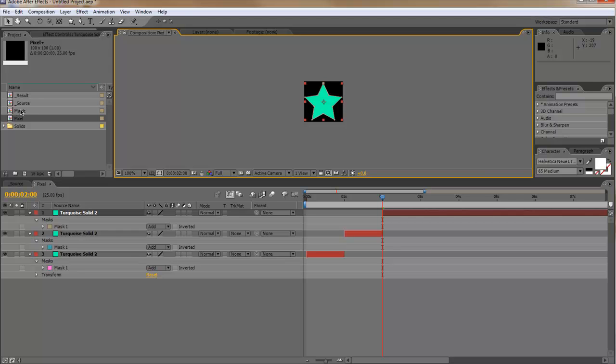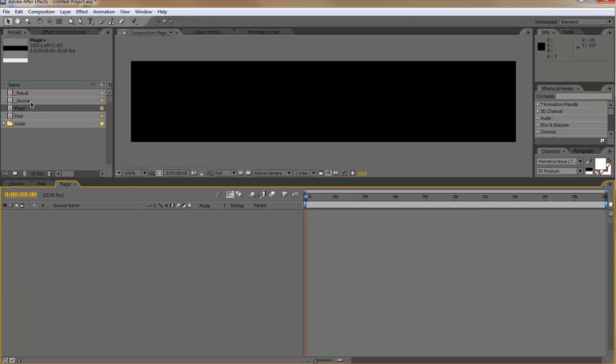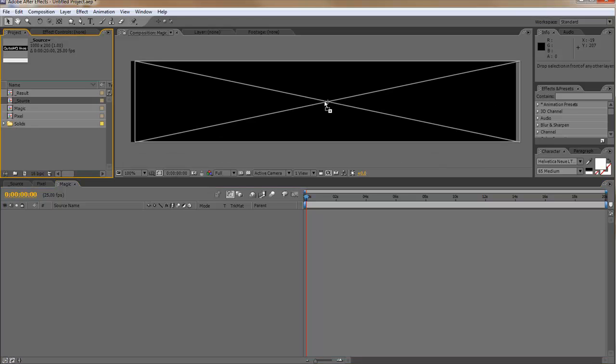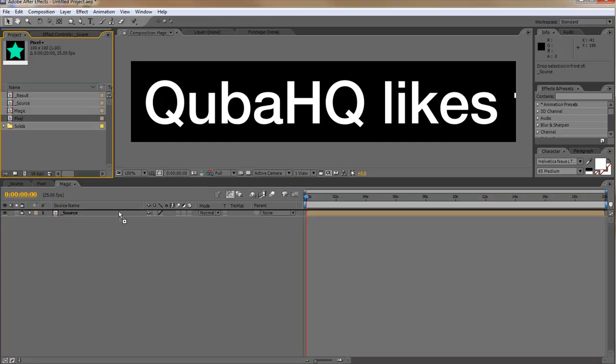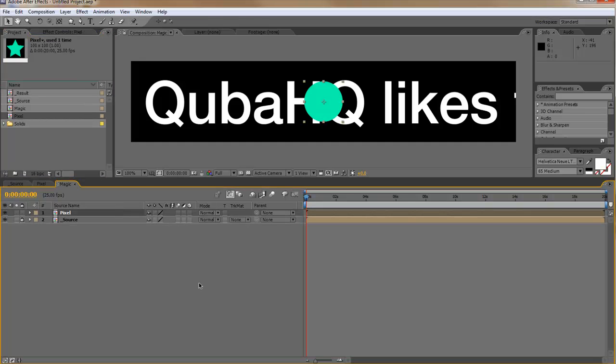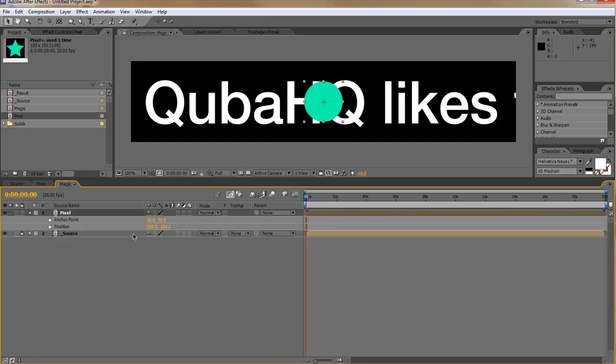Let's go into the magic. Alright, and in the magic we bring and drop down the source as the bottommost layer. We can actually even lock it because we're not going to be doing anything to it. And then we bring in our pixel on top of it. For the pixel, position and anchor point, everything needs to be zeroed. So 0, 0, 0, 0, which places it nicely in the top left corner. And now the math starts.